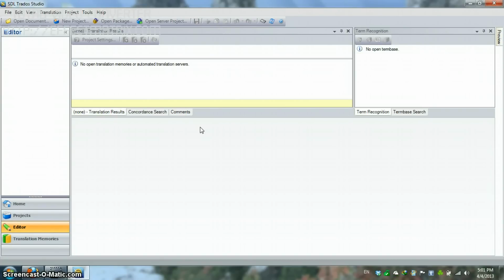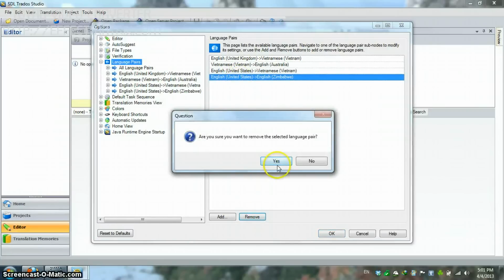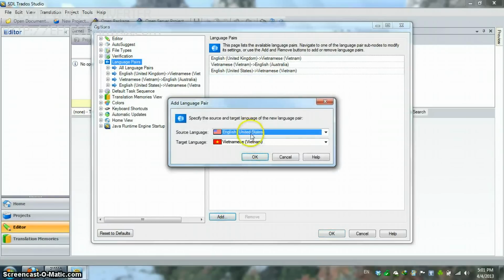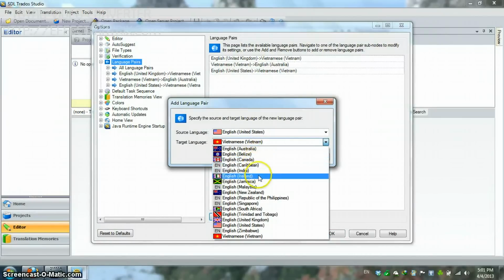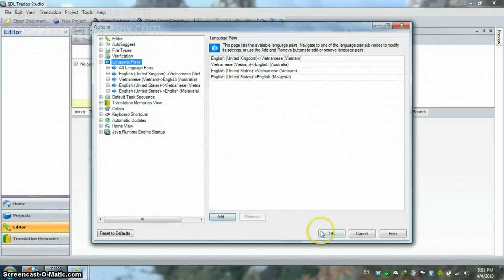To choose to add and remove, we go to Tool option, language pairs. You can see on the right hand side you have the option to add and remove. To remove, you select remove, yes. To add, we select here and choose the language pair. Okay.